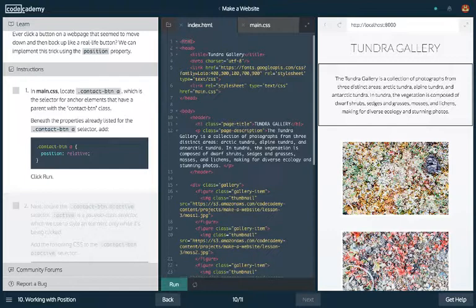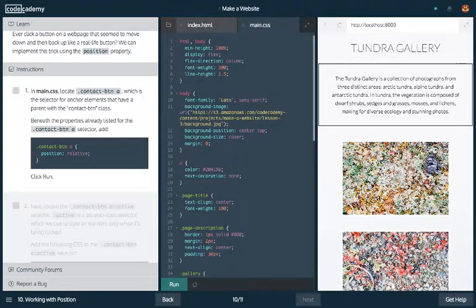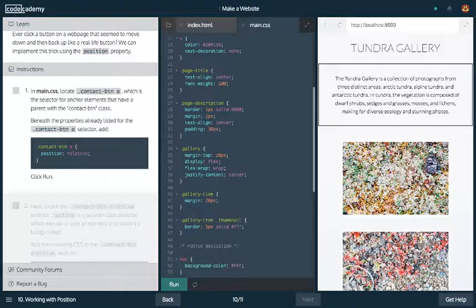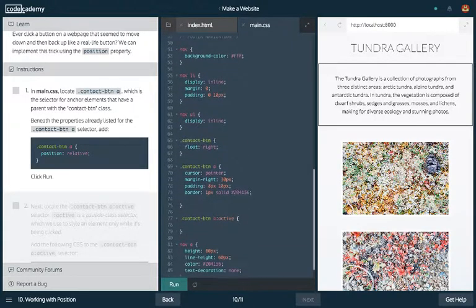Beneath the properties already listed for the .contact button a selector, add position relative. So if we go into main CSS and then we go into our contact button, let's go down here. So .contact button a, we want to go ahead and do a position and set it to relative. Let's run that.